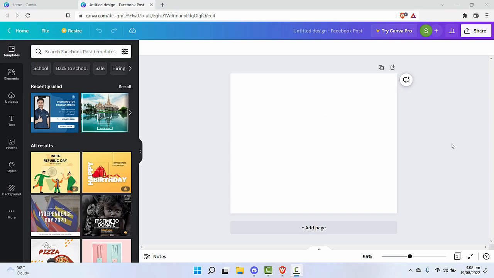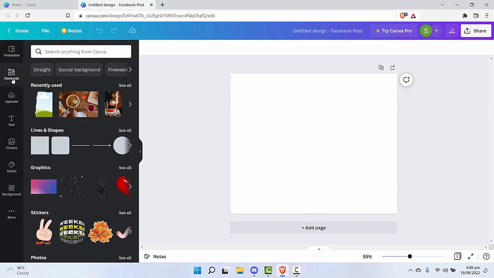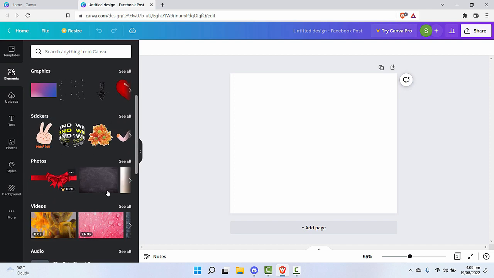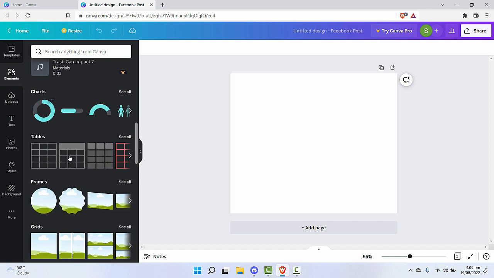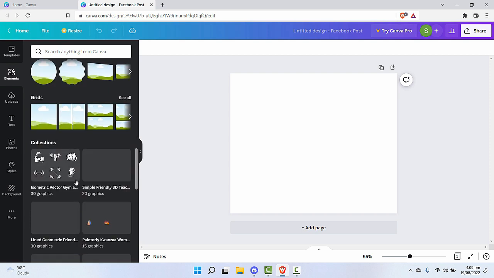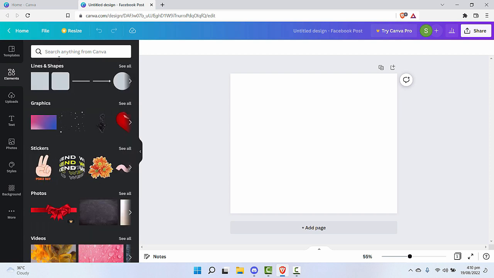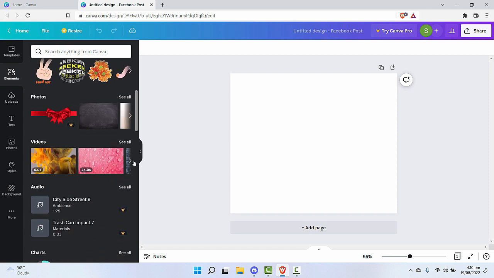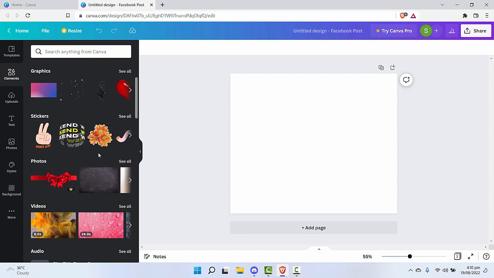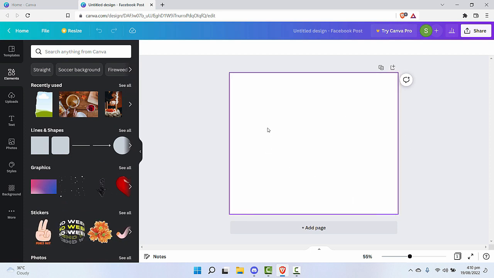In this video, we are going to discuss all about the Elements tab, which we can find right here. So on the project interface, you can open the Elements tab. Now here you can find lines and shapes, graphics, stickers, photos, videos, audios, charts, tables, frames, grids. So basically we have all the tools available to create a beautiful design for ourselves. But we already know that we can learn best by example. So let's jump into the project and see what example do we have.